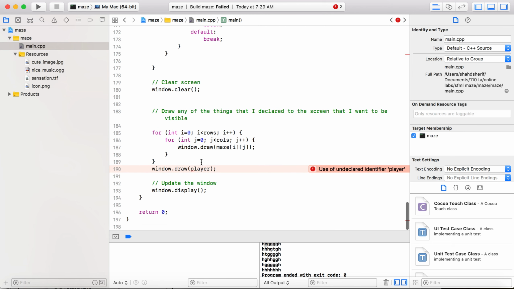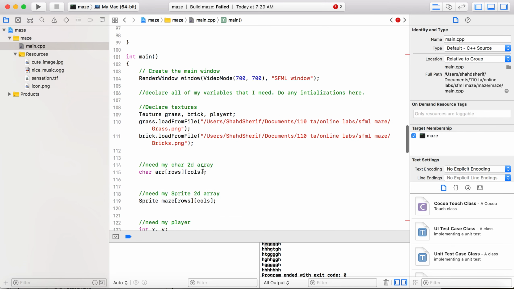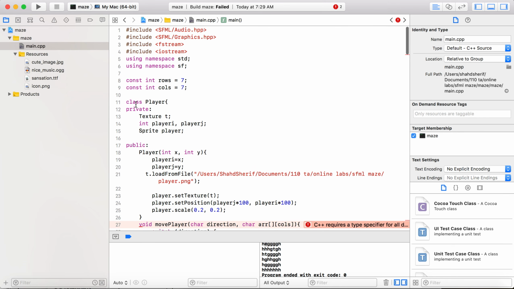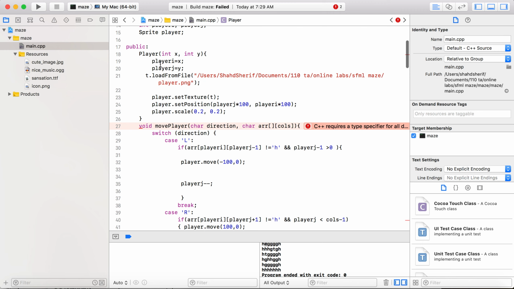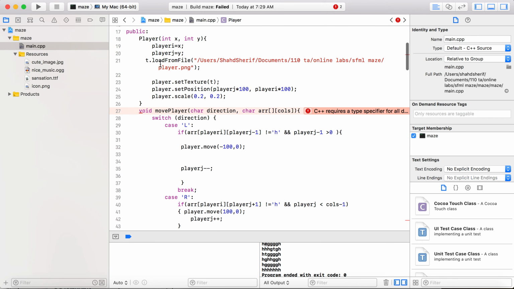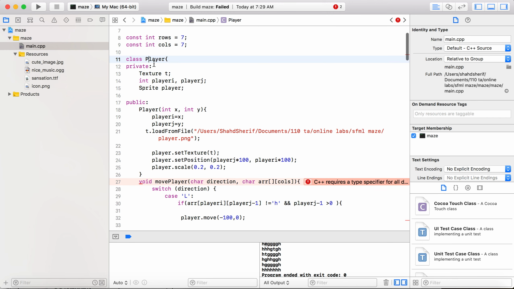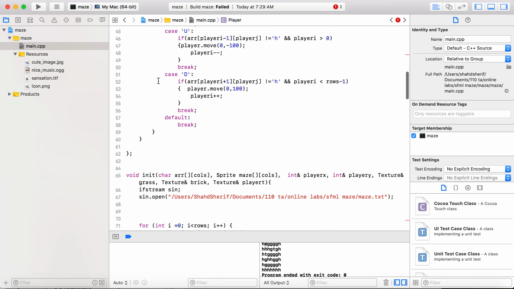And now we only have one error, and it's that the SFML window.draw function can't draw something of type player, because I'm the one that invented player. It doesn't know how to draw it. It can only draw things like sprites. What do we do? I could do many things. I could create my own drawing function here.